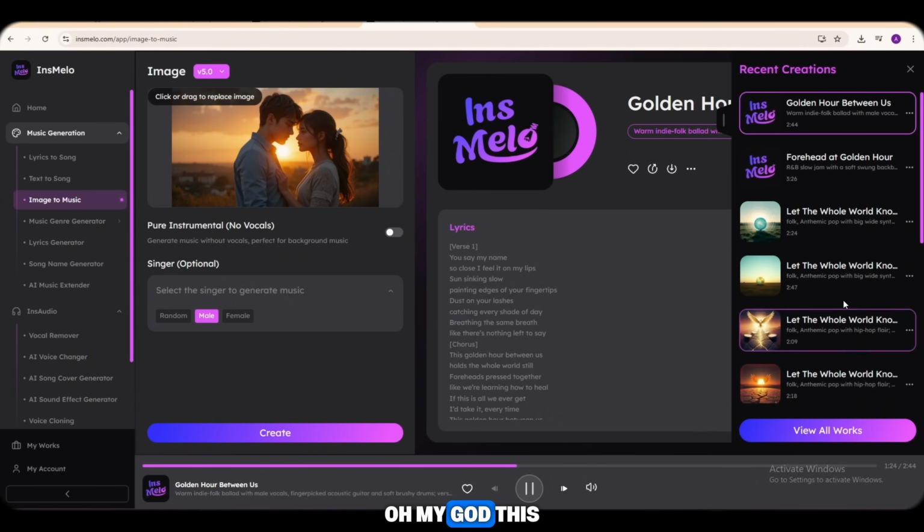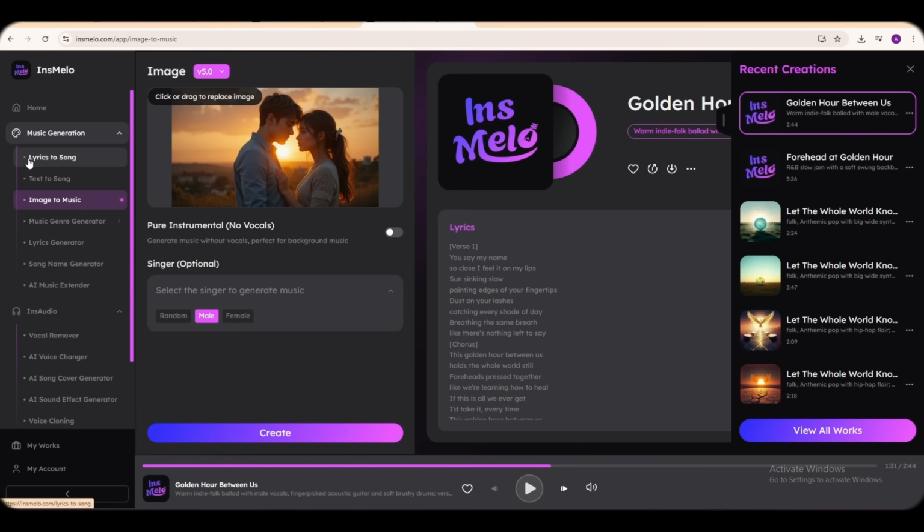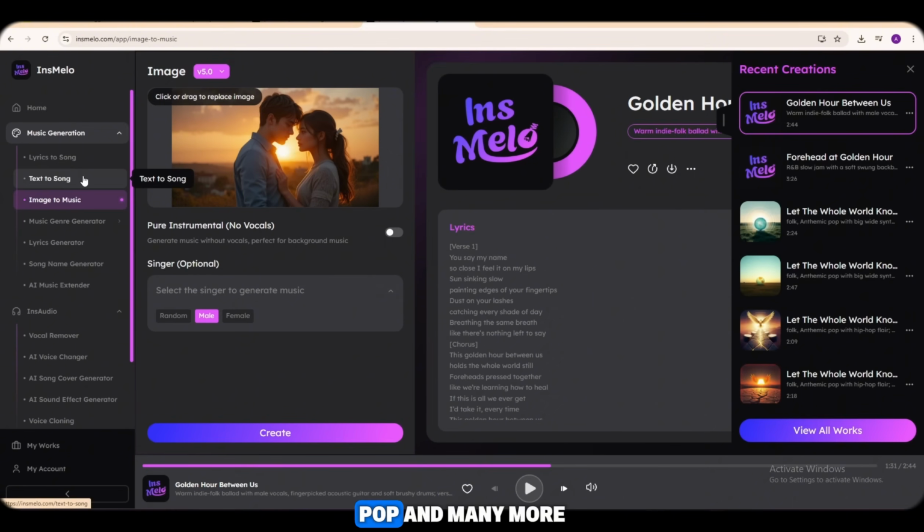Oh my God, this is incredible. This means all three tools, lyrics to song, text to song, and image to music, are extremely powerful and unique. In Image to Music, you can also select different styles like rap, pop, and many more depending on your needs.